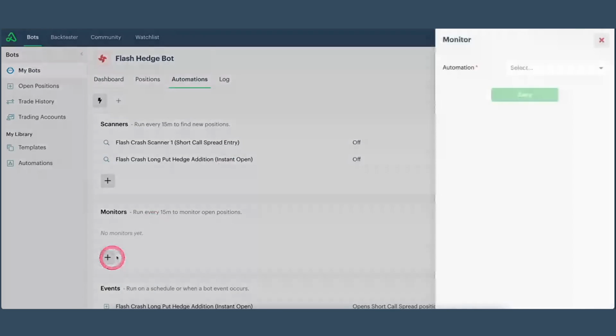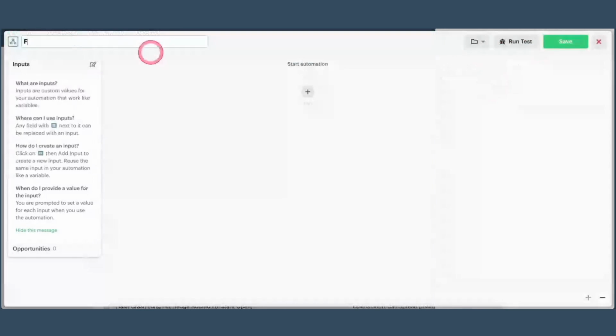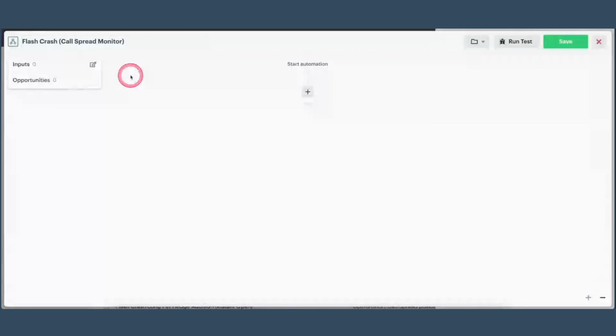So what we're going to do is we're going to add a monitor. We're going to call this our new monitor. We're going to call it Flash Crash Hedge. And then we're going to call this one our call spread monitor. Okay, so this is our Flash Crash bot, but our call spread monitor.